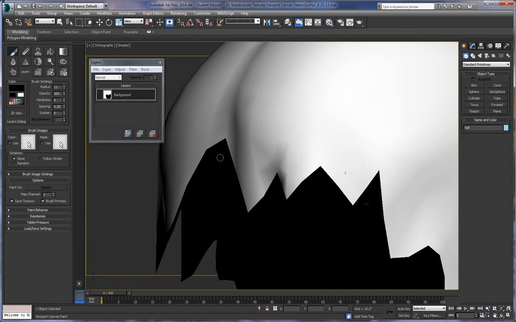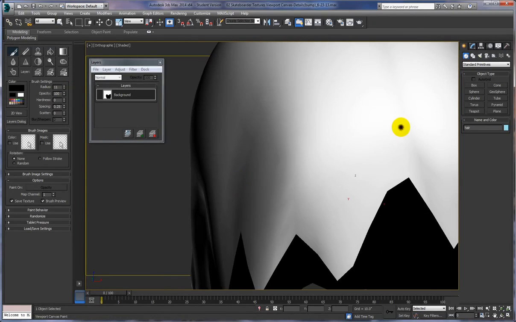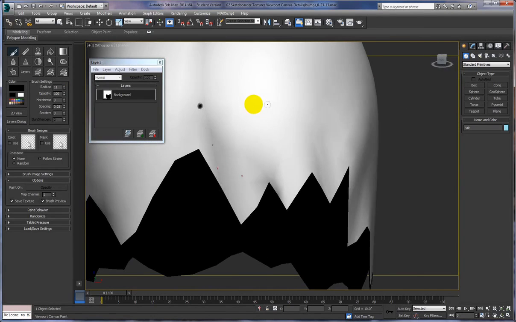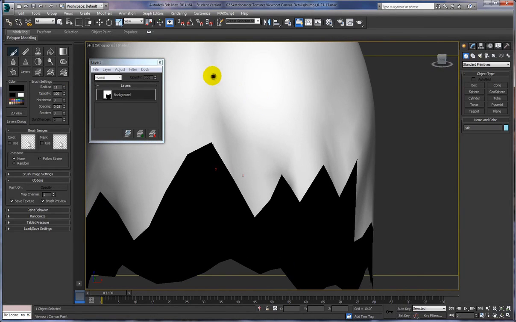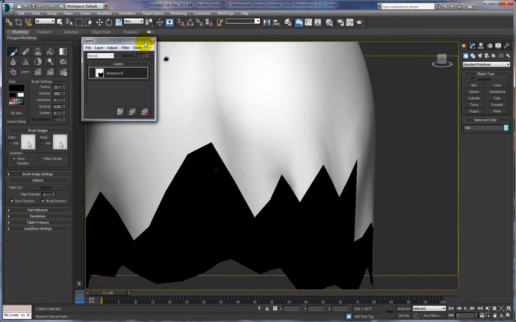So we can see what we're doing a little bit more, and rotate around once again so we can see a little bit better. And also, because this is a round object and we're painting on it, we're going to want to be pretty careful about how we're facing the object, so it makes a little bit more sense. Okay. So let's go ahead and get started on this.